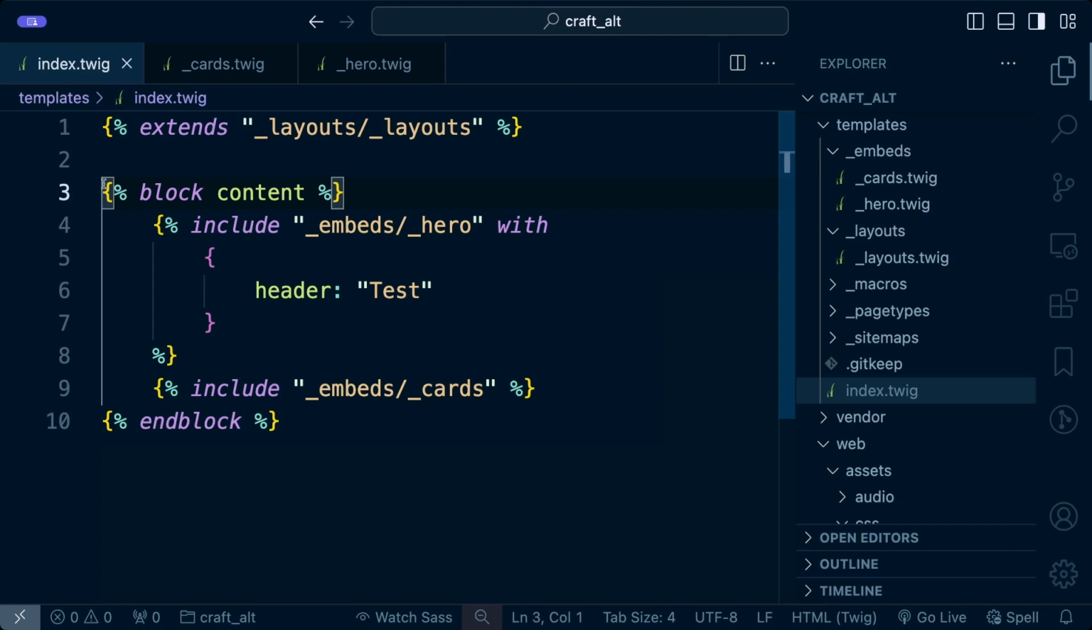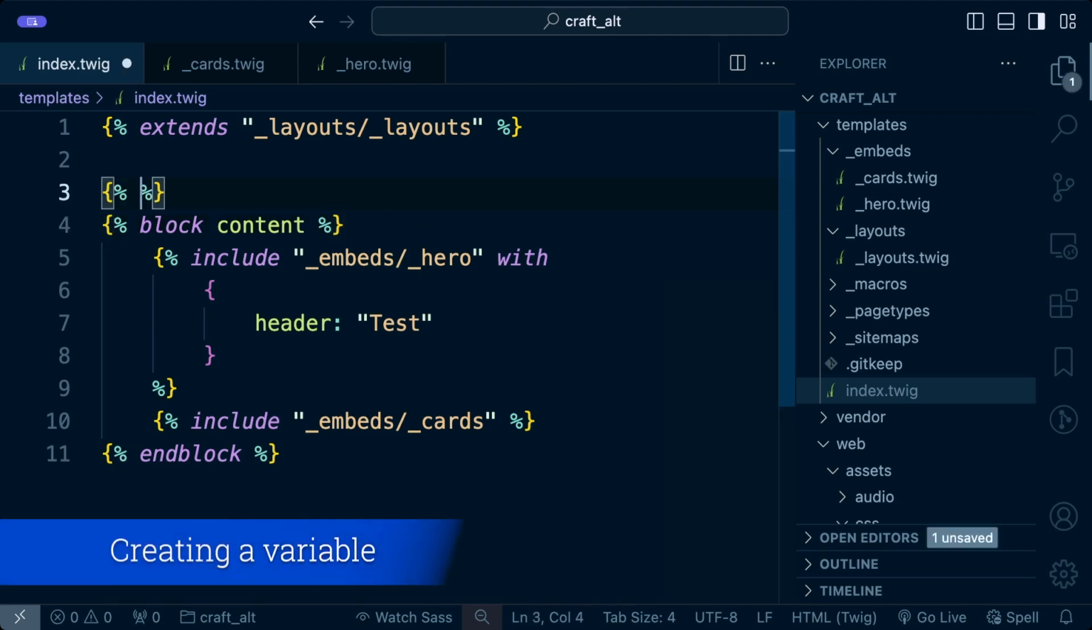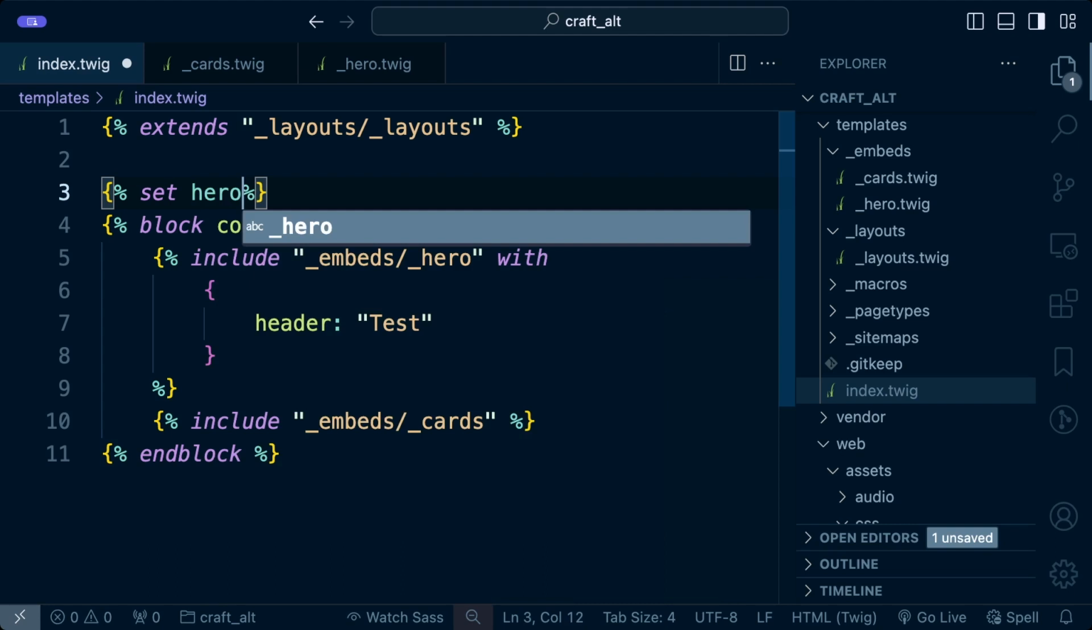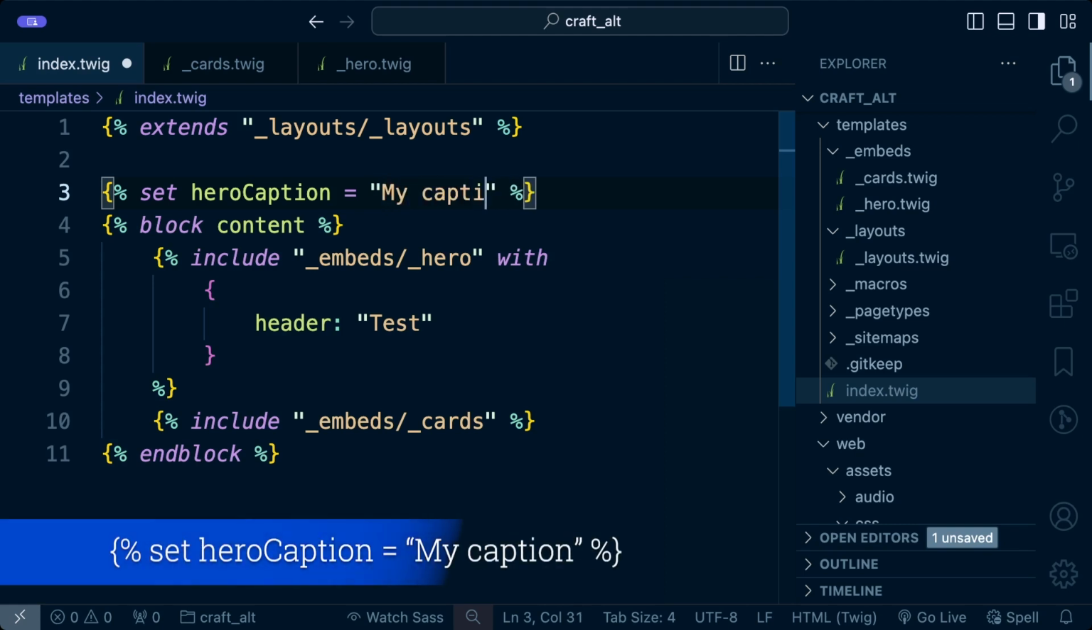Now let's do the same for the caption, but this time use a variable. To create a variable, we're going to use the set tag. So let's go ahead and type in brackets set. Let's add our variable name, and let's call it hero caption, and then equals, let's just call it my caption.